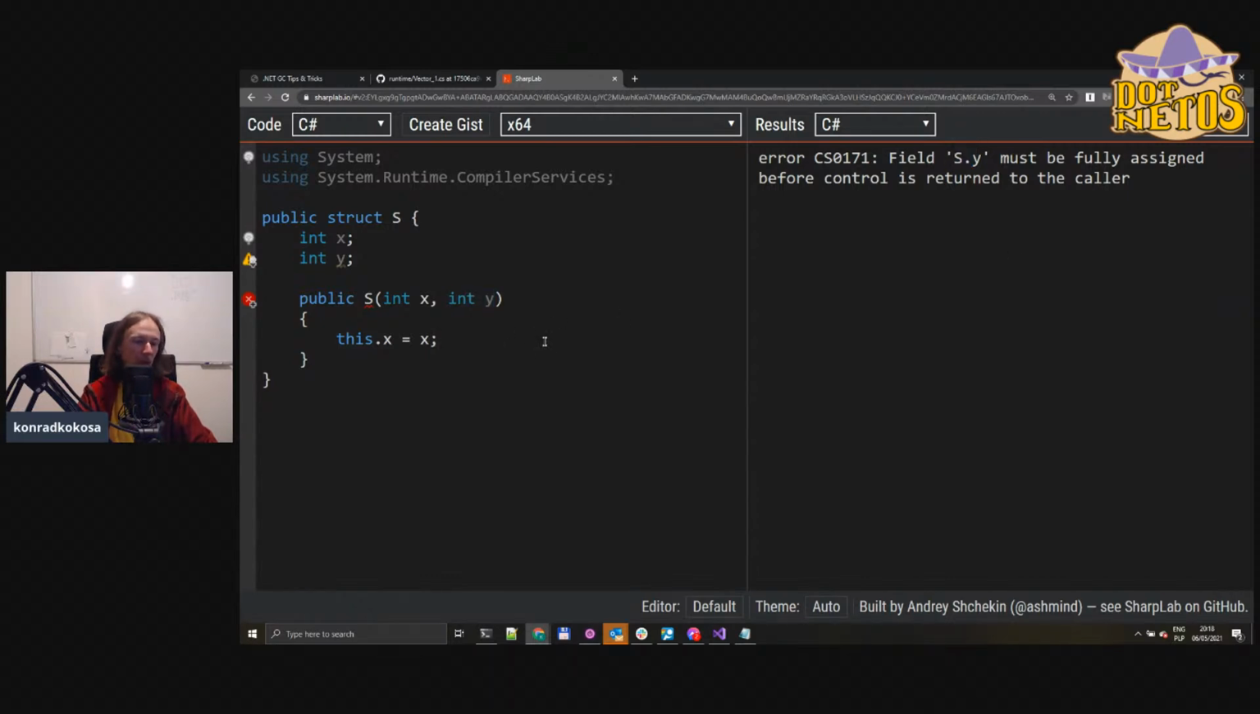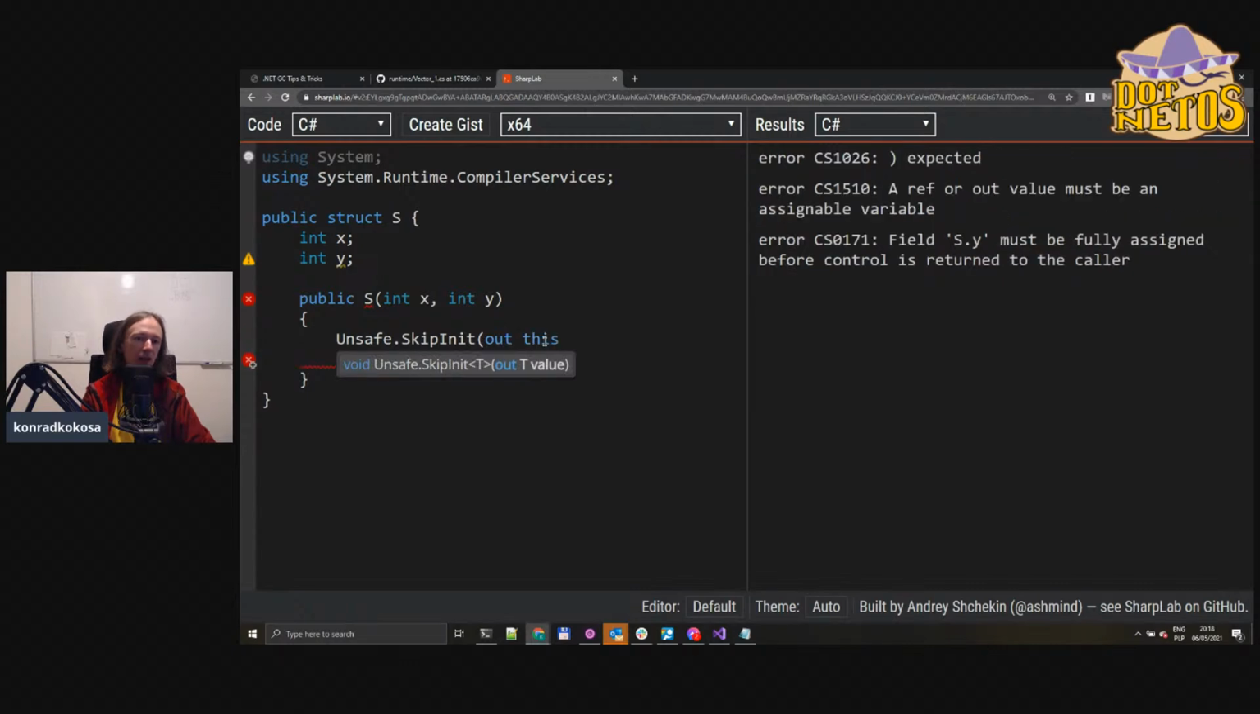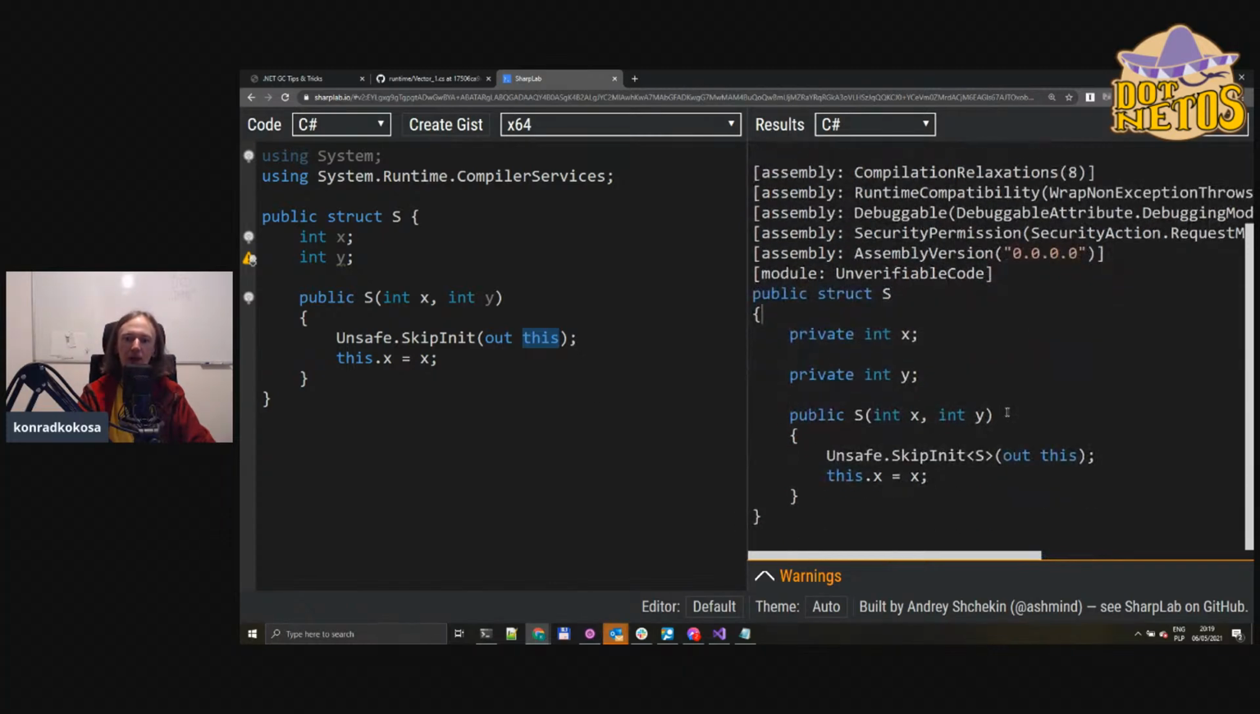Okay, that's a valid point probably. We don't want to have any random data here. We really need to assign everything. But there may be some cases where I really don't care about assigning everything in this particular constructor. For example, I know I will not use other fields. And for that, we can use the same magic with the SkipInit. But we will say I skip initialization of the whole struct. And now the compiler is happy.